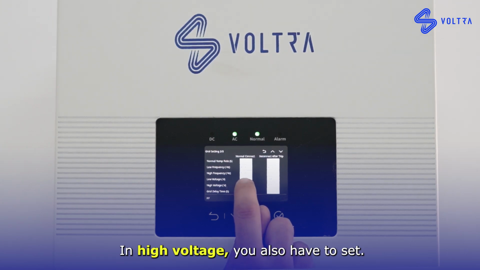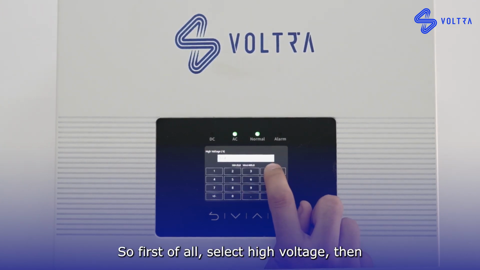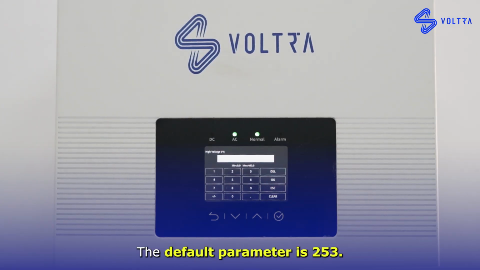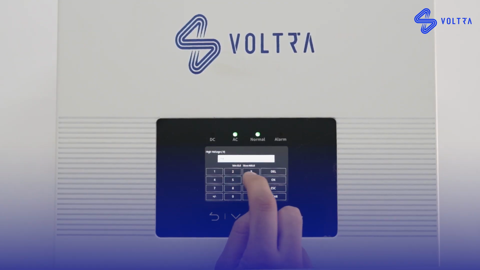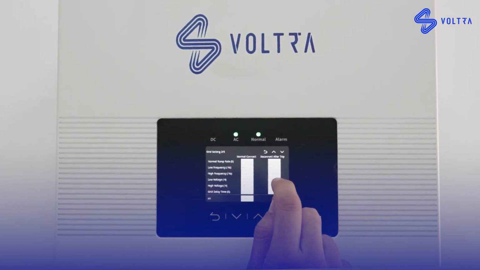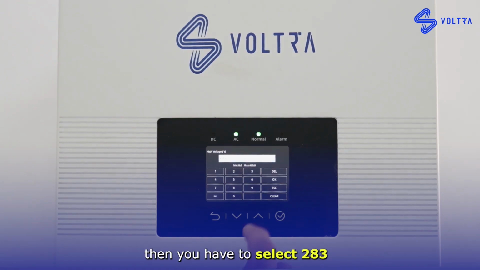In high voltage you also have to set. First of all select high voltage, then edit the parameter. The default parameter is 253, so you need to select 285 here, then click OK. Value is OK. Then go to reconnect after trip. In reconnect after trip, if you are using 285, then you have to select 283.